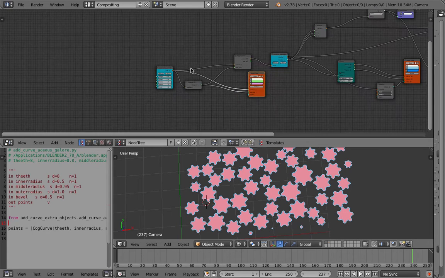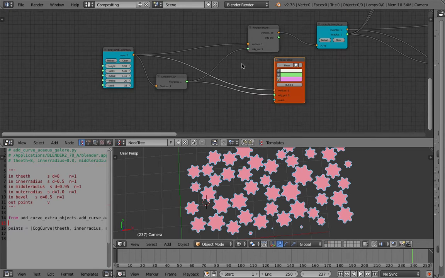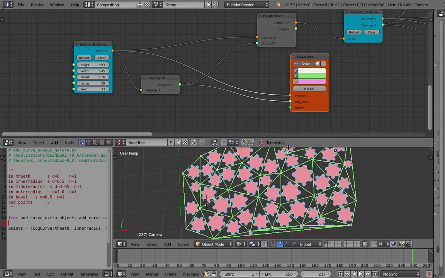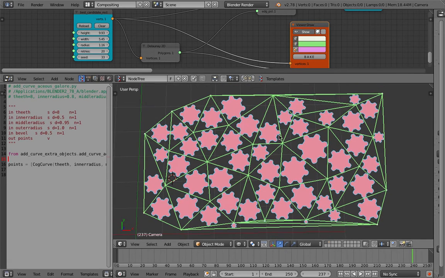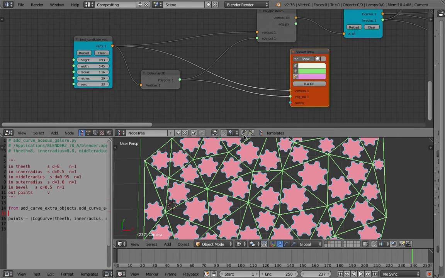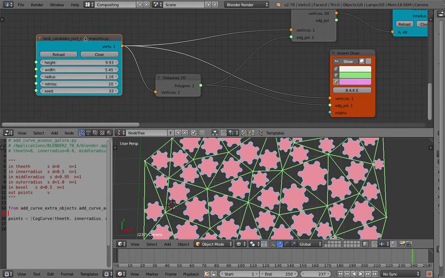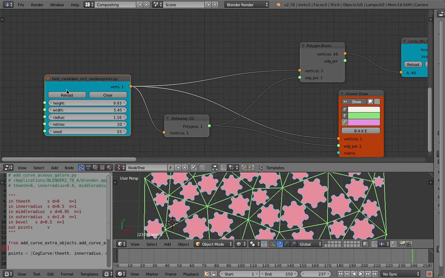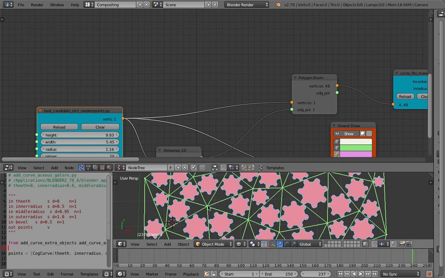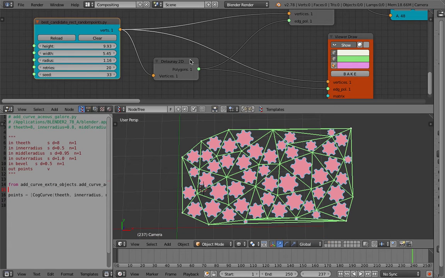It's actually quite simple. If I turn on the original triangles, this is what I started with. This is a script that already comes with Sverchok. It's called best candidate rectangle random points. So it's random points that are scattered within a rectangle.